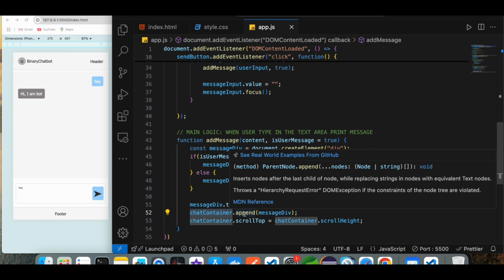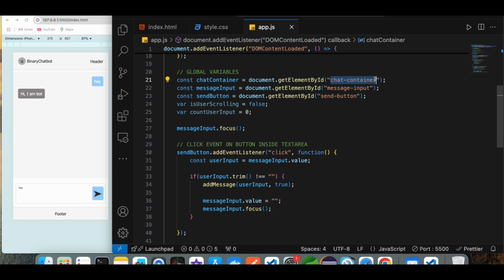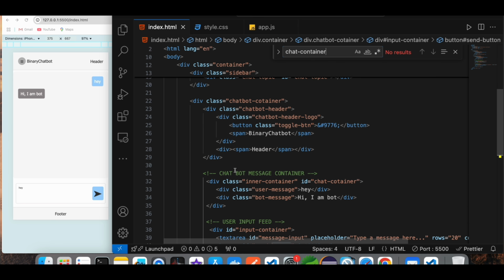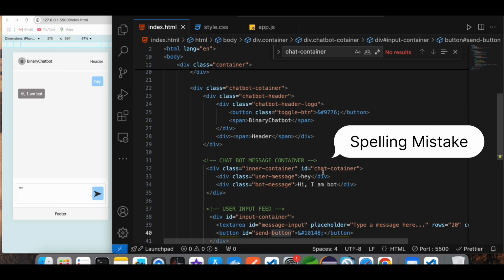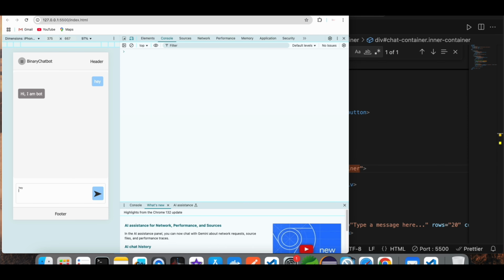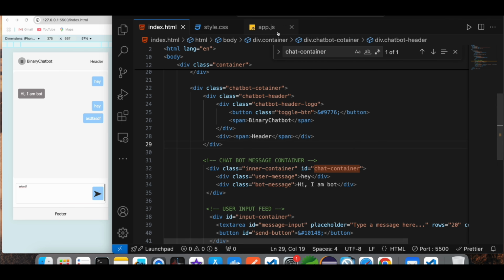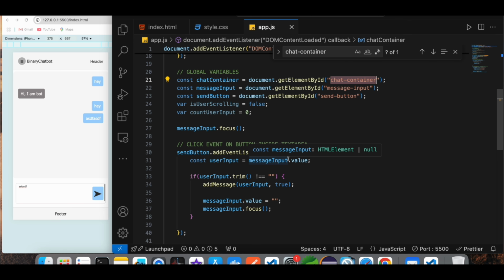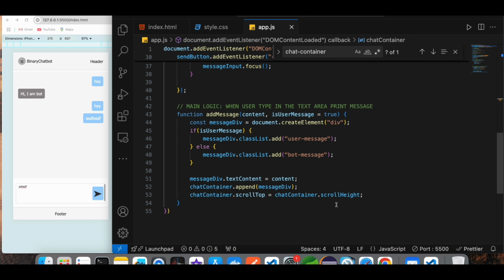Chatbot container append. Where does this error come from? Spelling mistake again. Chat container, now. When the button is clicked by the mouse it worked, but when the enter button is pressed then it did not work.